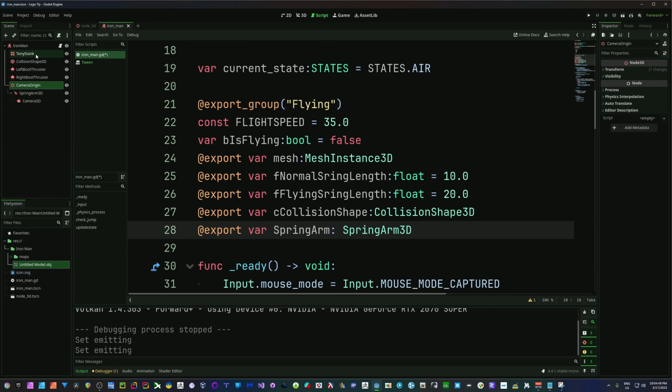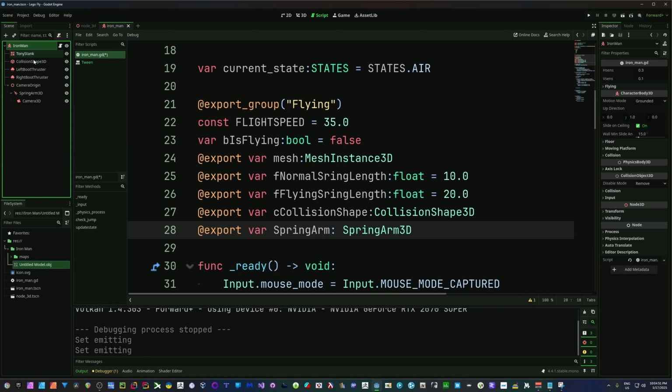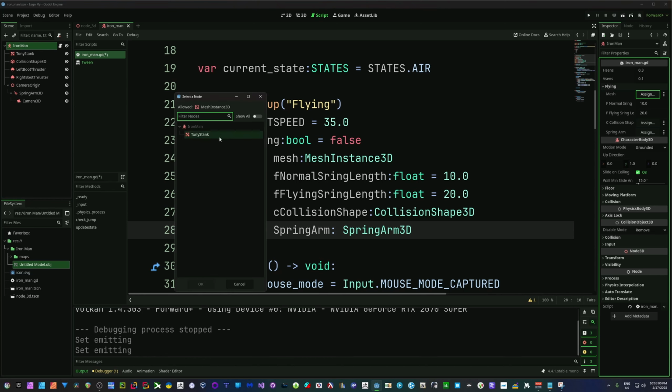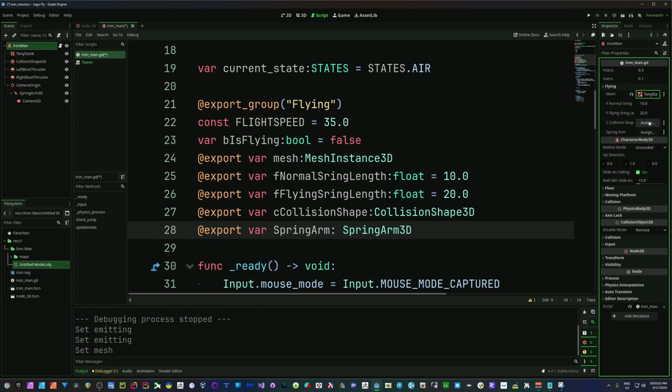All right. So in Iron Man scene here, I'm just going to go ahead and grab it, open my flying section, and set my variables. So mesh is going to be assigned to our Tony. The collision shape is going to be our collision shape, and the spring arm is going to be our spring arm. All right, so now all of those are set, and that's all the extra variables we're going to need here.